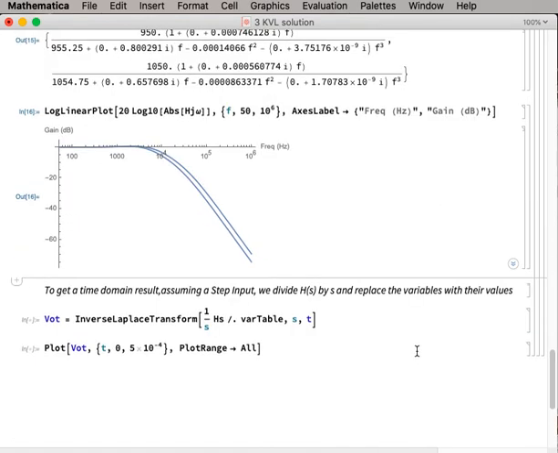So here is the Bode plot. Notice here's the break frequency. And notice here it's decreasing by roughly 20 dB per decade.